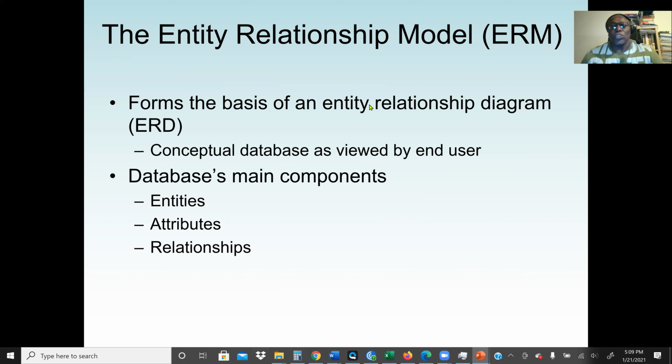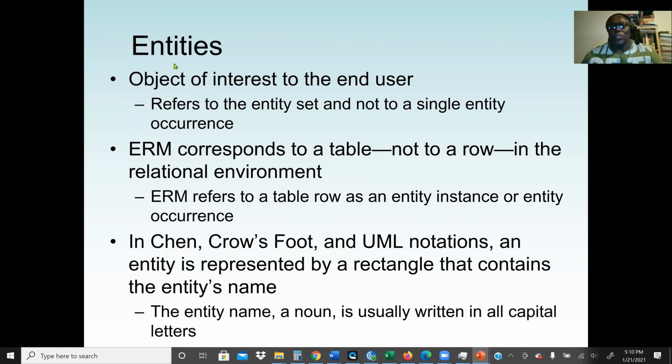So we start with the entity relationship model. We say this forms the basis of the entity relationship diagram. The entity relationship model will be a conceptual database design concept. So we know that a database's main components, again, are the entities, the attributes, and the relationships. So an entity relationship diagram always consists of entities and the relationships. Each entity will have the attributes. The characteristics of an entity are the attributes. So we start with the entities.